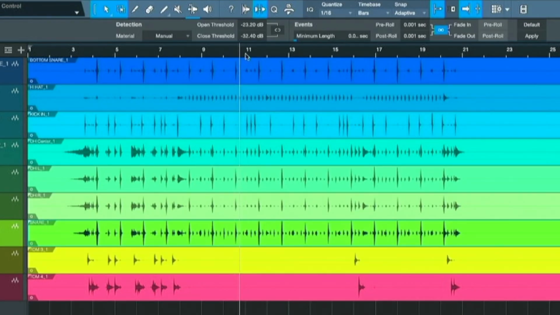So we'll go up here to strip silence, and there's your open threshold and your closed threshold. You kind of got to play with this, from my experience. Some people can get it dead on, they know what to do. But I just play with these numbers, the open and the close, until I get the hits isolated. This is one of the ways I use to clean toms and things like that.